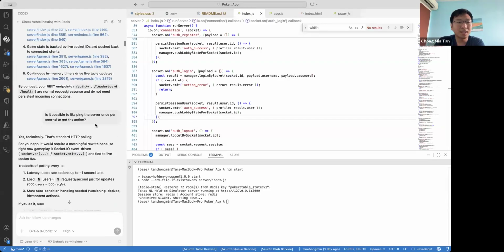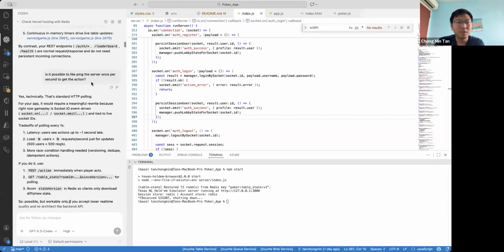So basically, I asked it to see whether I can just use the incoming socket connections instead of outgoing. Can I ping every second to get the action? And the answer is yes, but it will be very jittery. So in order to make it very smooth, I decided that I'll have the outgoing connections as well.